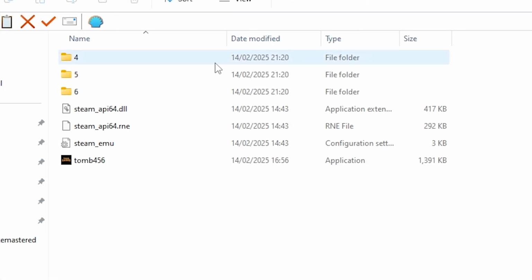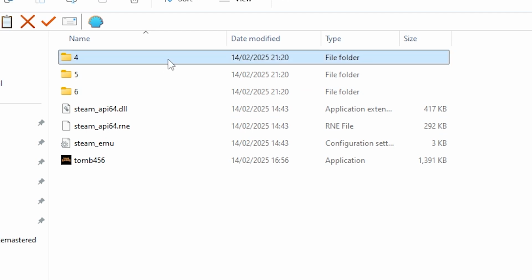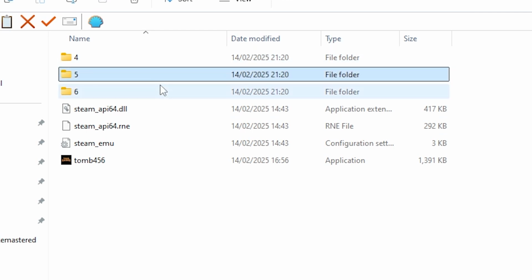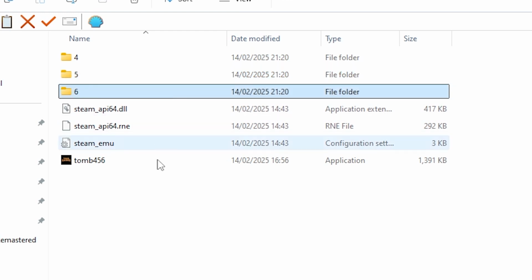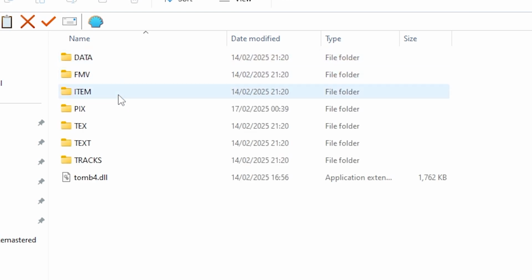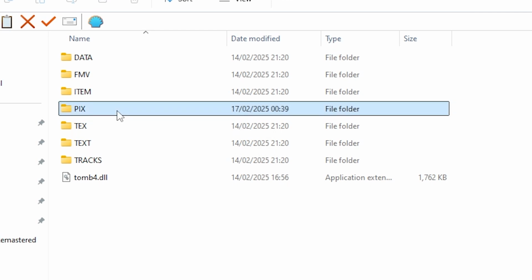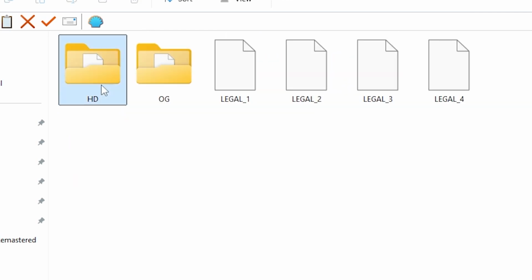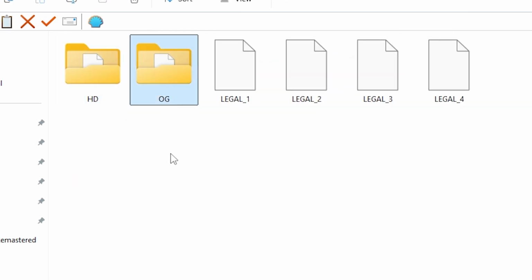Now go into the game files, and most of the assets are in their game's numbered folder. So the Last Revelation assets are in folder 4, Chronicles is in folder 5, and Angel of Darkness is in folder 6. We're removing the Last Revelation logo, so I'm going to go into folder 4 and then into the folder called Pics. You'll see two folders here, HD and OG. HD being the remastered graphics, OG being the originals.